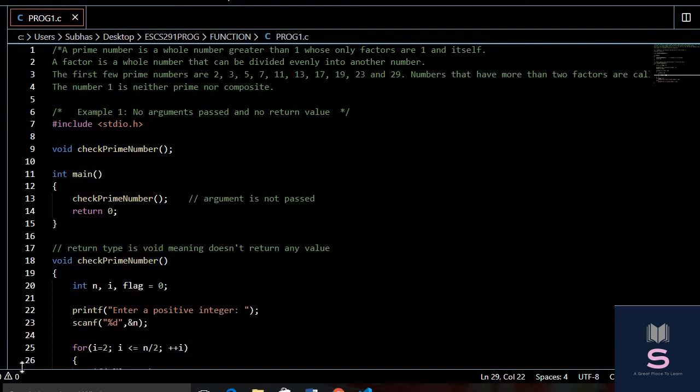Welcome to everyone. In this lecture I will discuss the different aspects of function calling. In the previous lecture we have seen what a function definition is, how to call a function, and what a function prototype is, and in this lecture we will cover how many different types of user defined function there are.